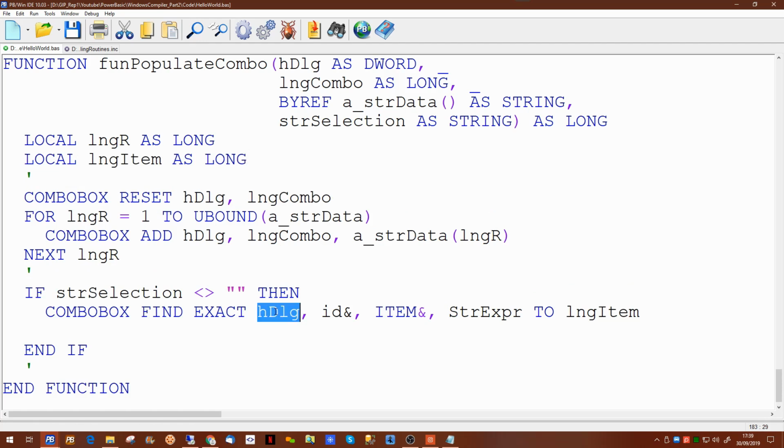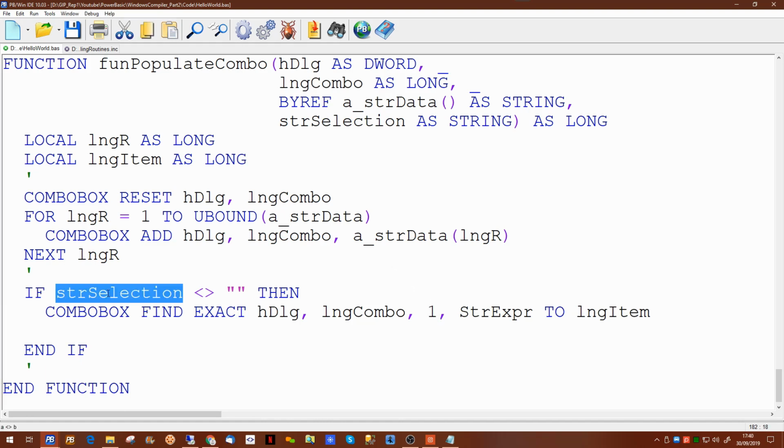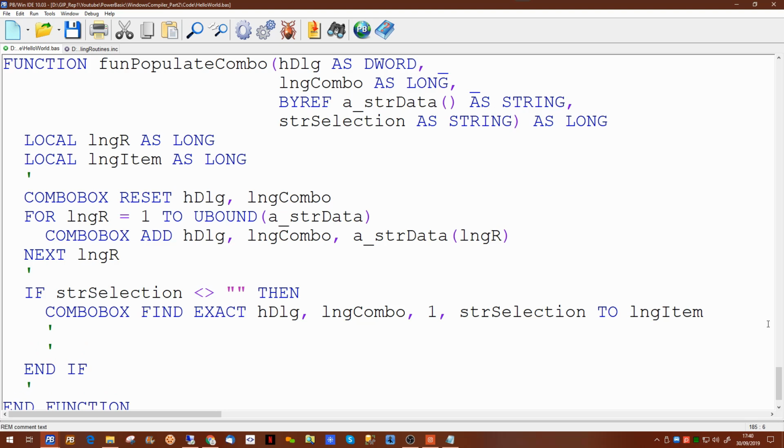So in here we have the dialog already, we have the ID being of the combo box, the item is the item number to begin at. Now in this case we'll begin at number 1. What we're looking for is this value here. So if this does actually find an entry for the thing we've given it, there will be a value in long item. So if it's greater than 0, we know we have found the item we're looking for.